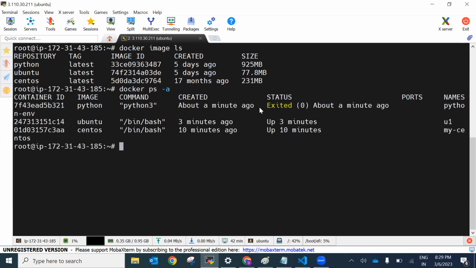See, Python exited. Why? We have created a container which has Python software, but there is no Python application running. So when the container comes into running state, it immediately exits. Now I want to go inside the Python container.